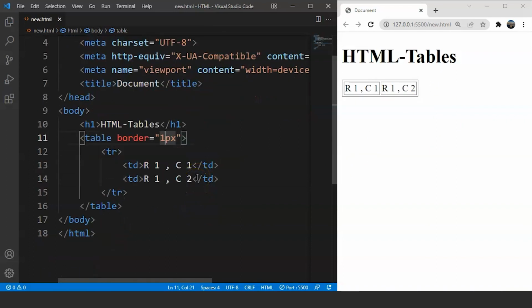Moving ahead, let's add another row over here first. What we'll do is we'll use the table row tag again and the rest HTML will take care of. We can add a row in a table anywhere in the HTML. Keep this thing in mind.